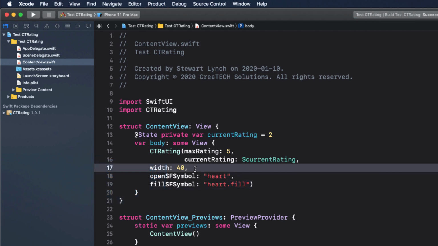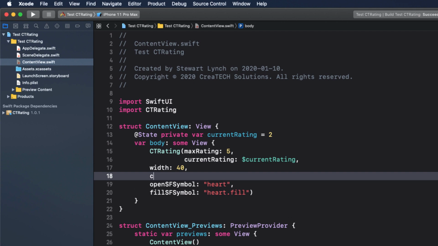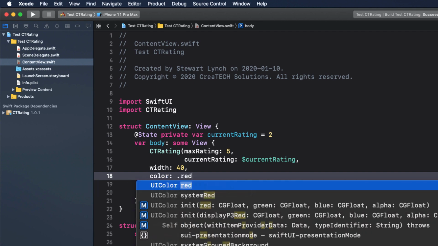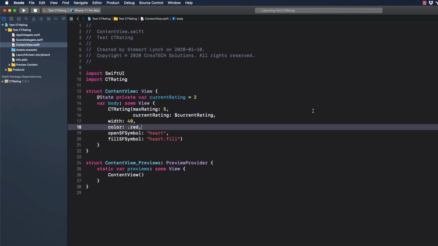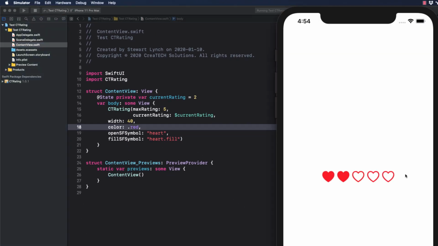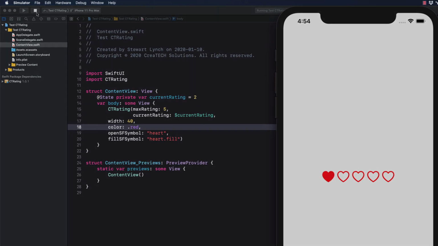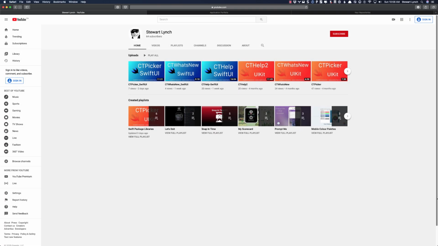With it updated, we can now add our color after the width parameter. And build and run. And sure enough, it's working as designed. We have successfully created a Swift package, pushed it to a remote repository, and subsequently updated it. We've met our goals.